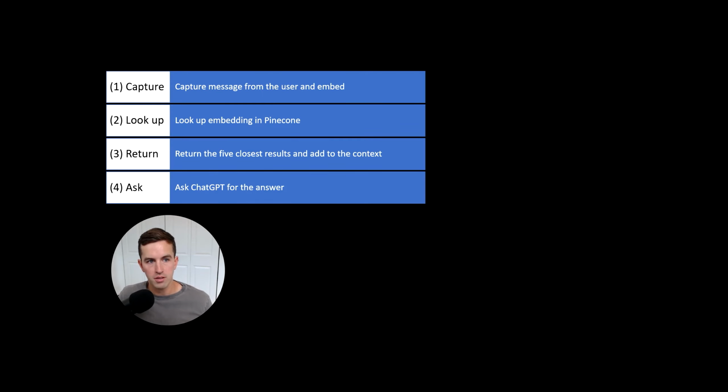Here are 4 steps we're going to run through to make that happen. We're going to capture the information from the user. We're going to look it up in Pinecone. We're going to return back the 5 closest results, and we're going to ask ChatGPT for the answer. So let's run through it. The first step, the user is going to ask a question. Again, this is going to be in text, and we need to find a way to correlate it with the information in Pinecone. So to do that, we're going to use the same embedding model we did within the web scraper and use it within our chatbot.